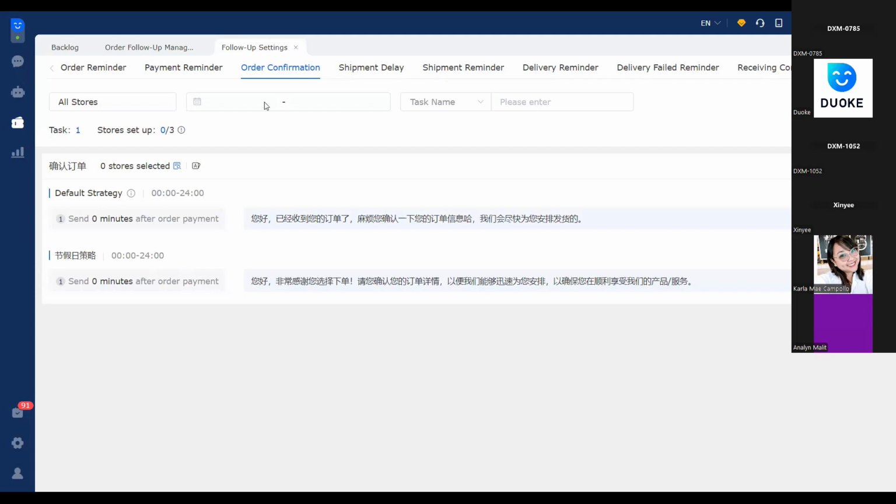We were talking about the order confirmation. Order confirmation means that maybe we want to confirm the order details, so that we ensure the buyers will receive the orders as soon as possible. So we can use these strategies, and we can also reset the strategies here.